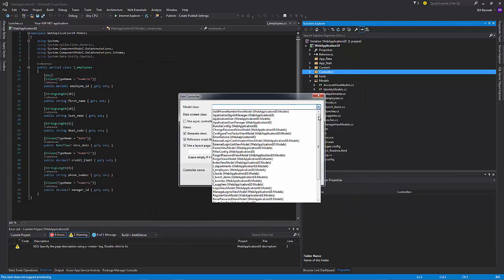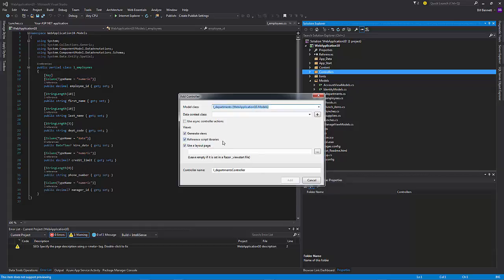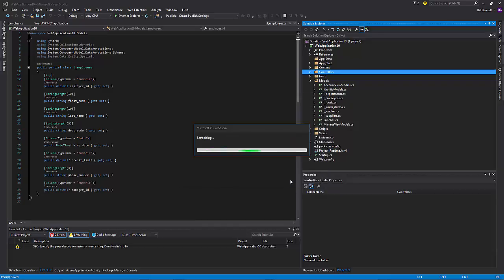Then we have to tell it which class. So remember, all our tables have been converted into these classes now in the models folder. So we'll just start with the first one, which is the departments. And we want to run these in the lunches context. Remember, that's the kind of overarching file that has all the definitions included in it. It makes the translation between the models and the actual tables themselves. And then we just simply click Add from here.